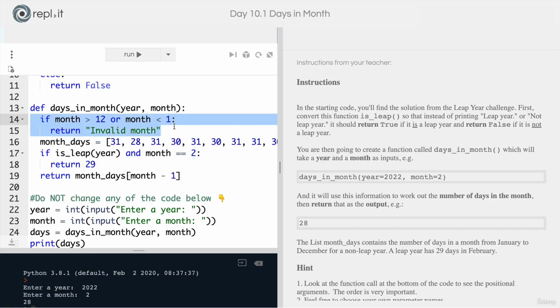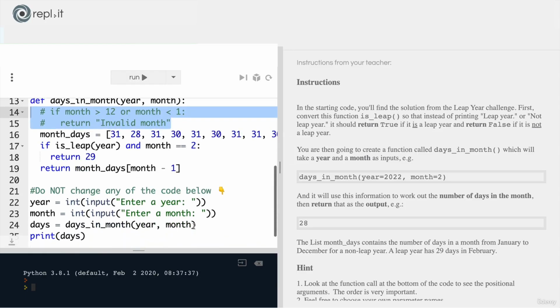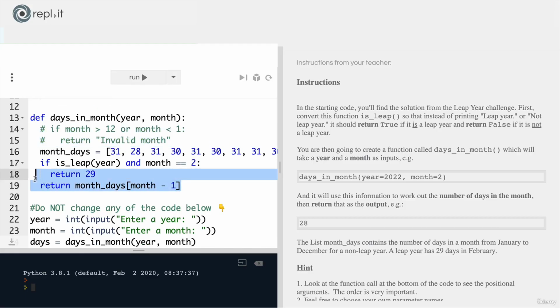But this, of course, is not necessary to complete the challenge, because we're now able to figure out the days in the month using this leap year function's output and the output from our days in month function.